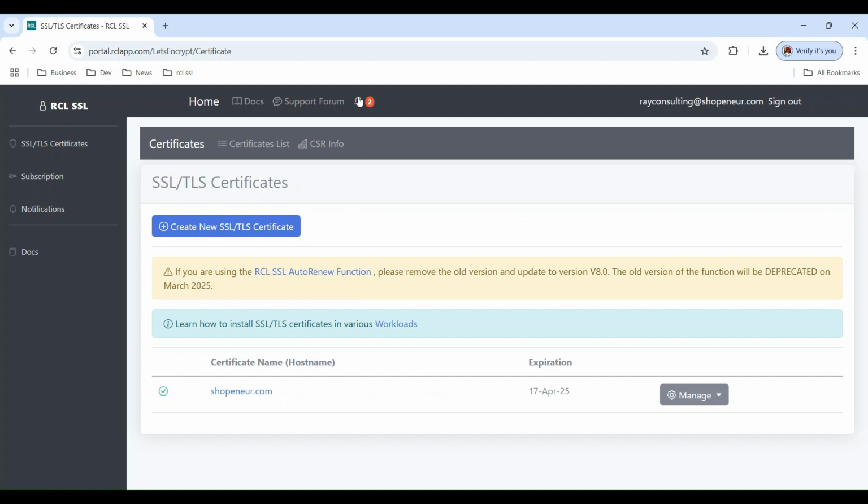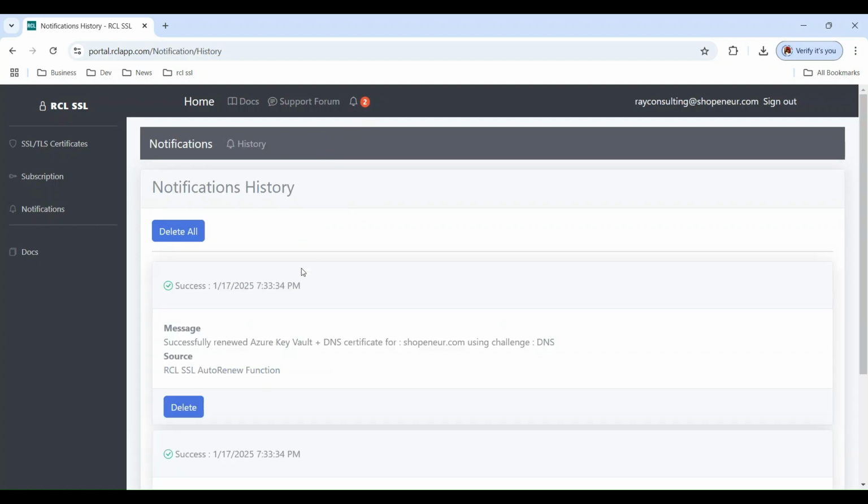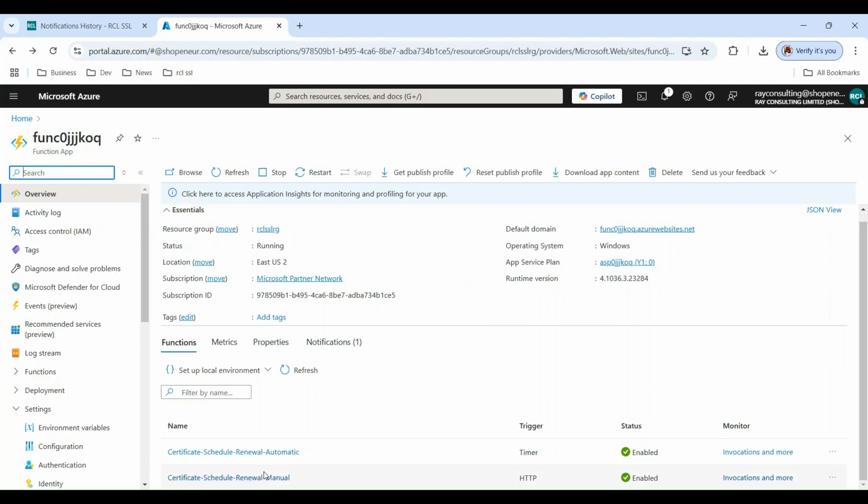Wait for a few minutes and then verify that the certificate was actually renewed in the RCL SSL Portal. Please note that the manual renewal function is only for testing purposes, and you should not normally run this. The automatic renewal function will run once a week and automatically renew your certificates before they expire.